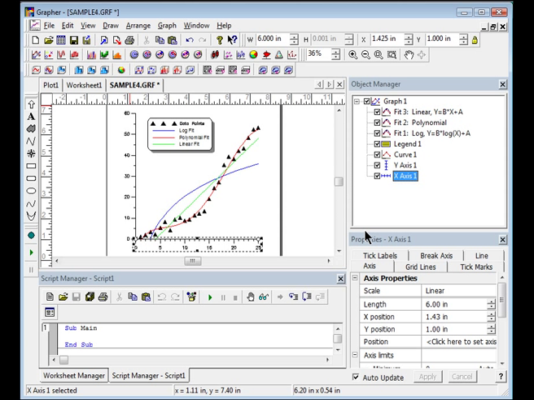In addition to the managers, Grapher has several toolbars that allow easy access to the commands or allow you to change properties of an object. The 2D Graphs and 3D Graphs toolbars allow you to easily create a new graph. The Drawing toolbar allows you to easily add drawing objects such as rectangles or text to your graph. The Script Recorder toolbar allows you to record, stop recording, or run a script.